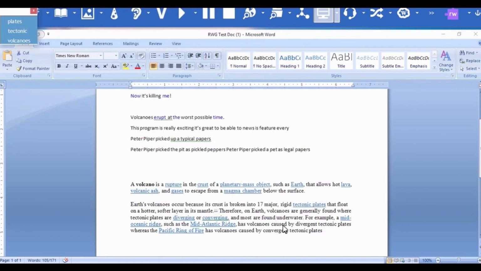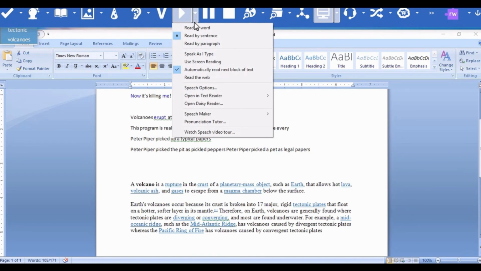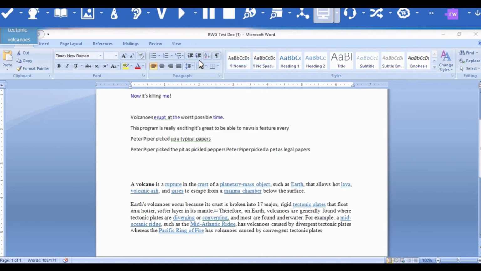We're going to make a word cloud of our own words, and you can see here the most frequently used words in this word cloud are plates, tectonic, and volcanoes. So in order to hear these words, we can have them read to us. I have to allow screen reading. And then word cloud. Tectonic. Plate. Plate. Tectonic. Volcanoes. Not even clicking, just pointing to those words.